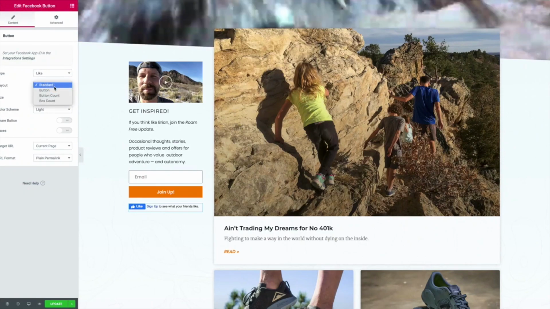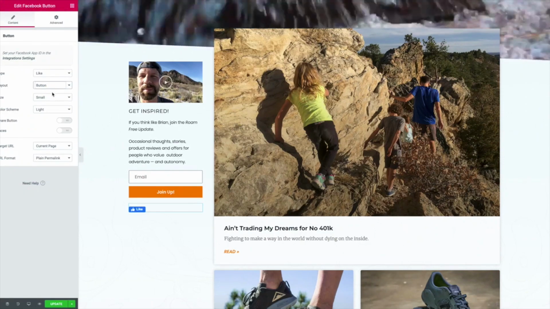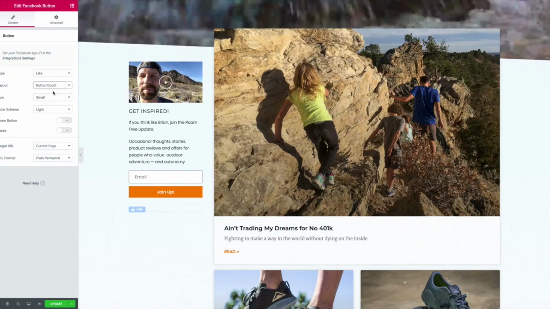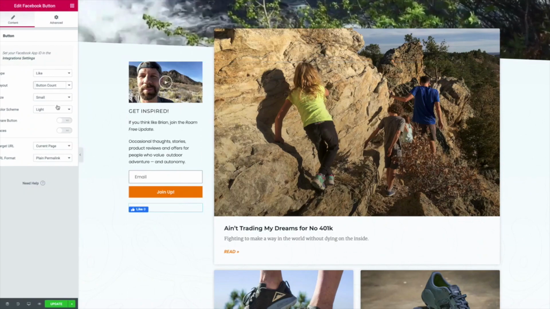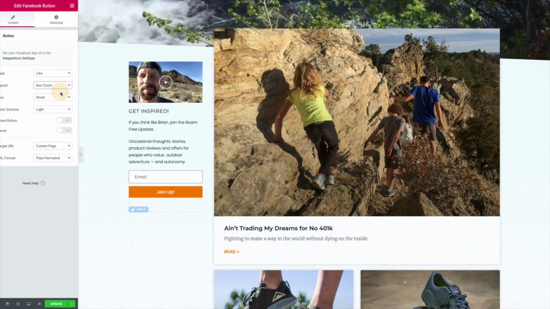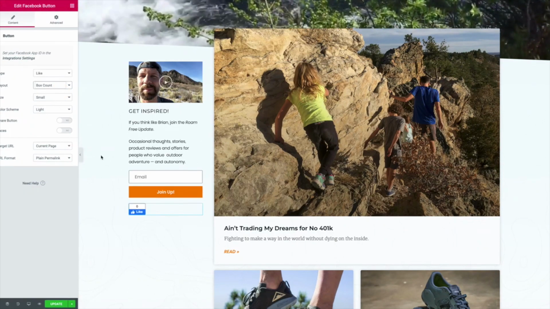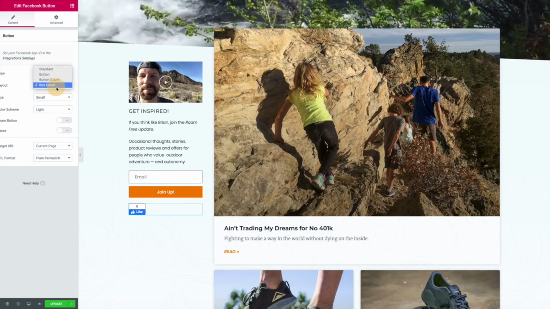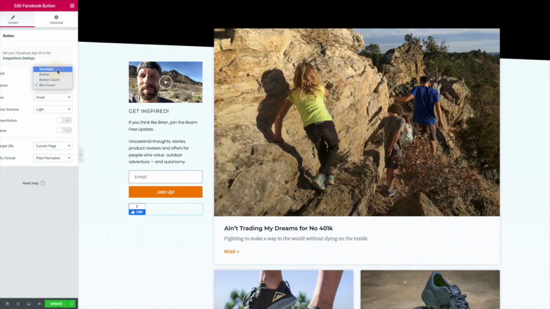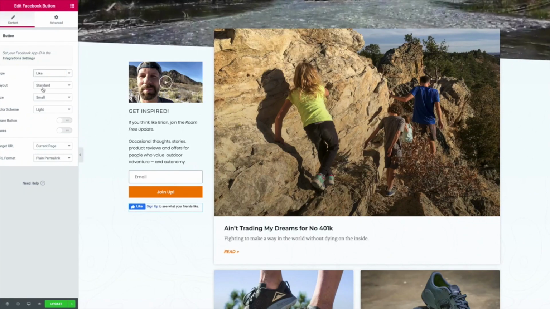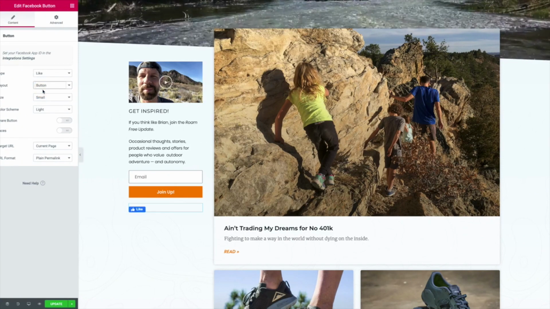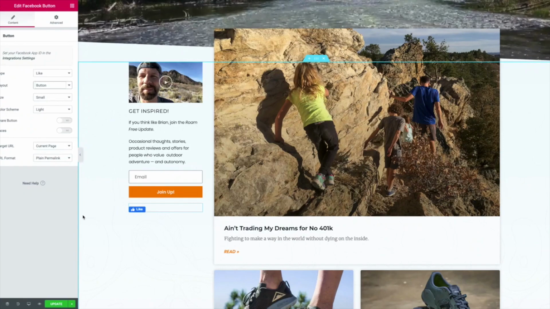You can choose a layout. So you can have a button count. Once people start clicking on this, it'll actually show how many likes there are, or there's a box count. Since I have no clicks so far, I think I'm just going to go ahead and stick with standard. Nah, I'm going to go with button. Kind of like button. So there we go. So someone could like this page.